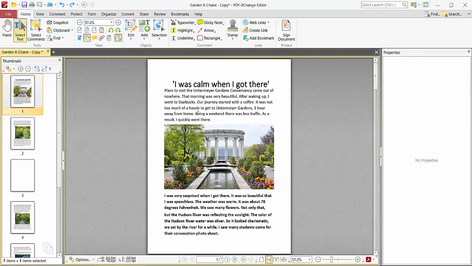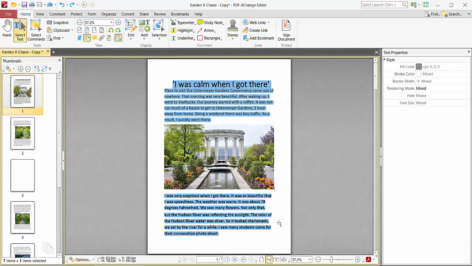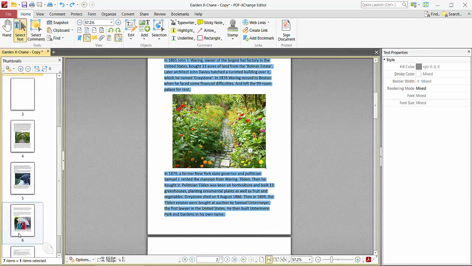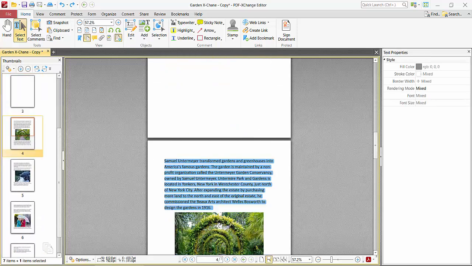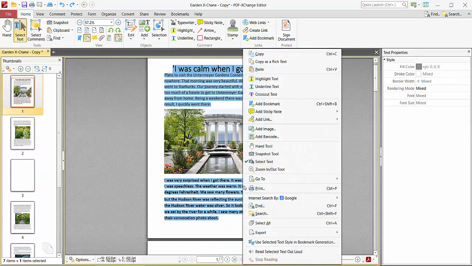Click here. Now put your mouse cursor on this text and click the right button of your mouse, and here you will find Select All, or you can press Ctrl plus A. And see this, all of this text is now selected. Click the right button of your mouse. You can highlight, you can copy and convert and so on.